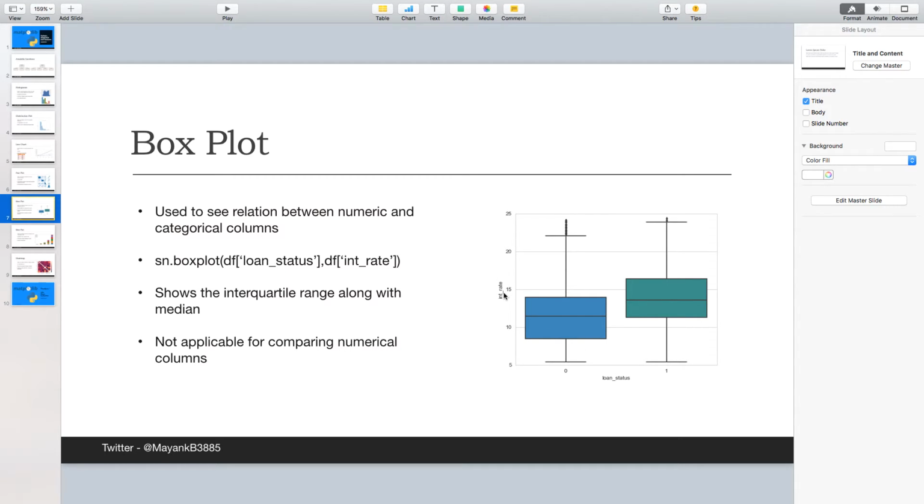And I can see that when the interest rate is high, the loan status is nothing but charged off. So the default is, whenever interest rate is high, I can see that the default rate is also high. So the command is very simple, sn.boxplot, and sn is nothing but your seaborn. So I have imported seaborn as sn, and then you pass the two columns which you want to compare and see how one is affecting the other.